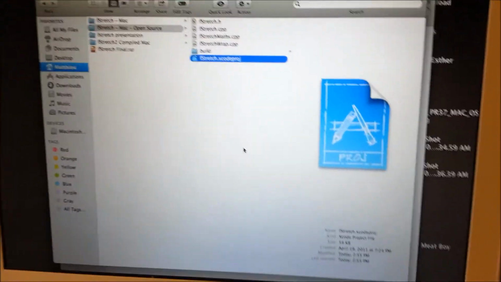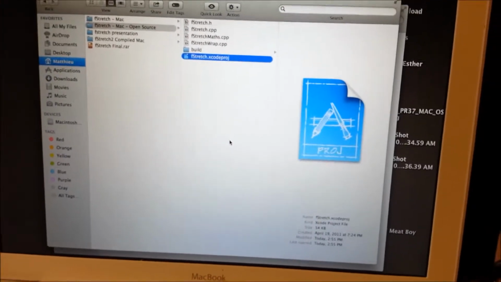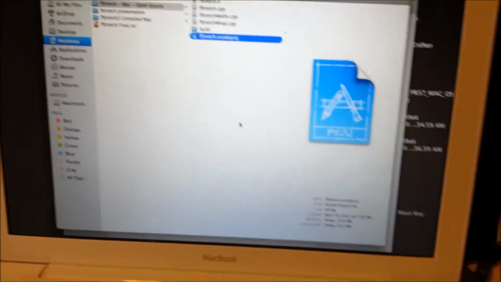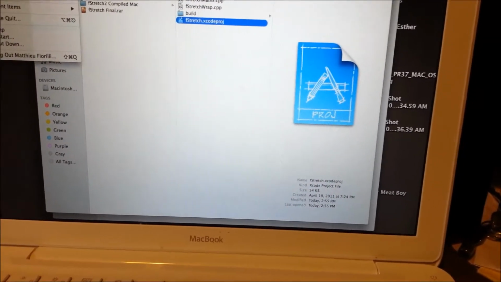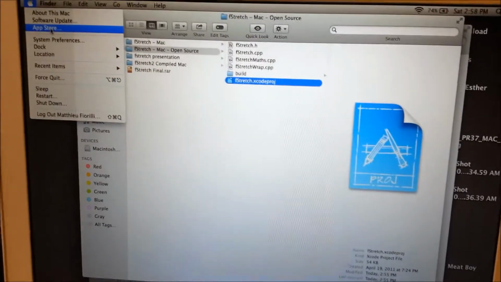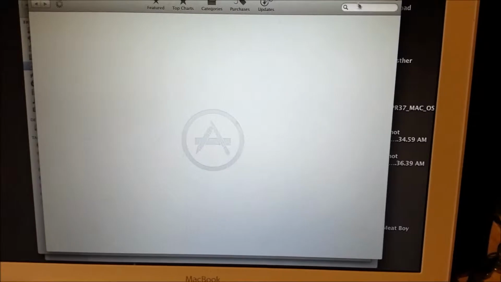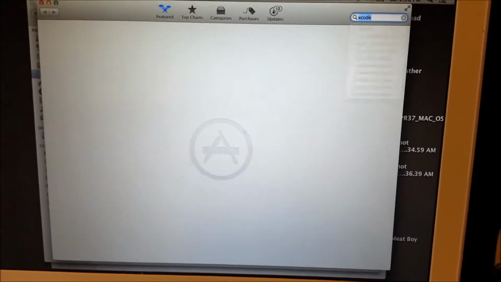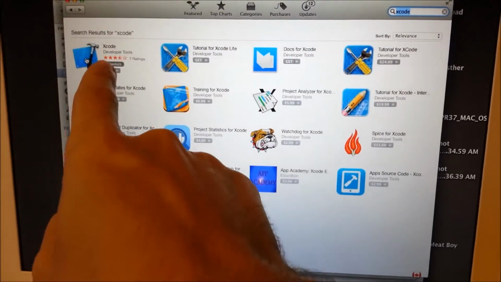Okay, so this is going to be a video about how to actually compile fStretch on Mac. So basically to do that you need to get Xcode first. So if you go in the App Store here, search for Xcode. So this little guy right there, that's what you need.